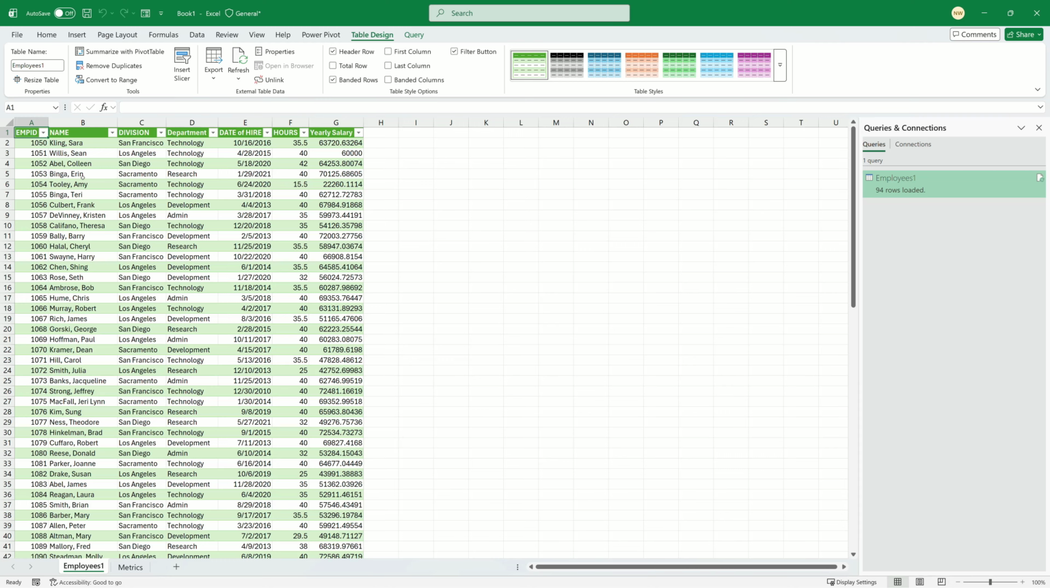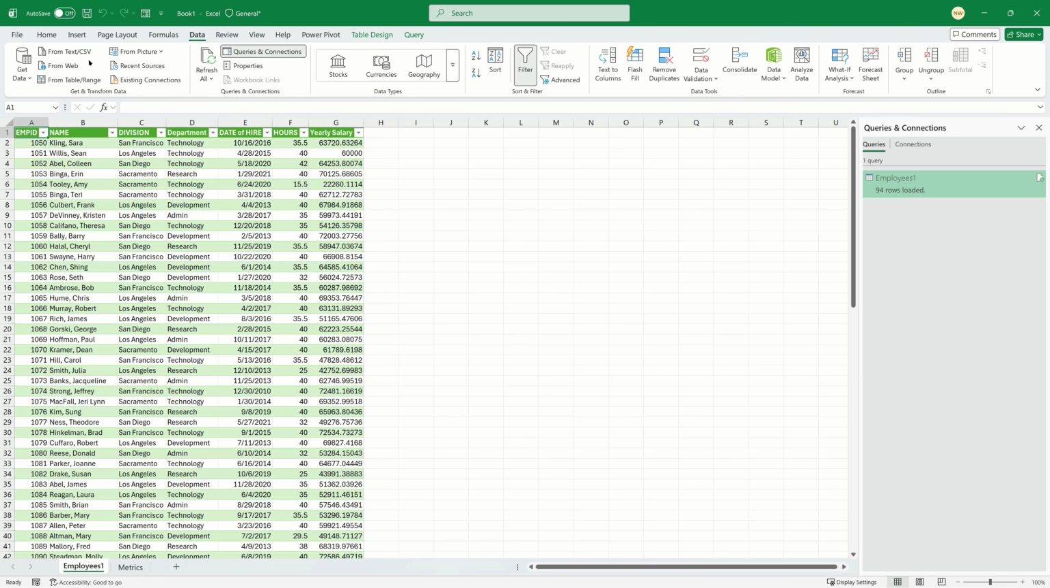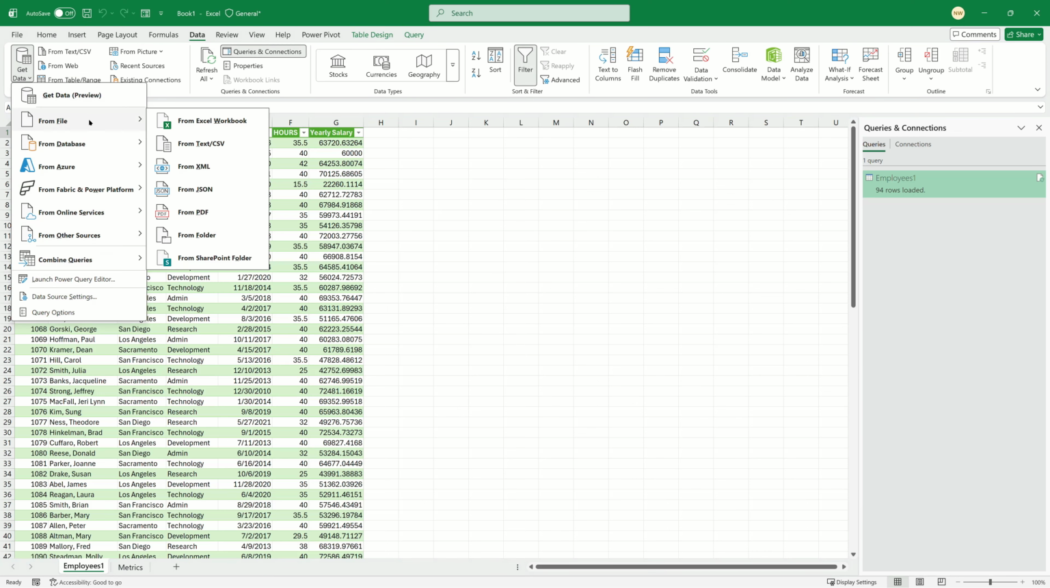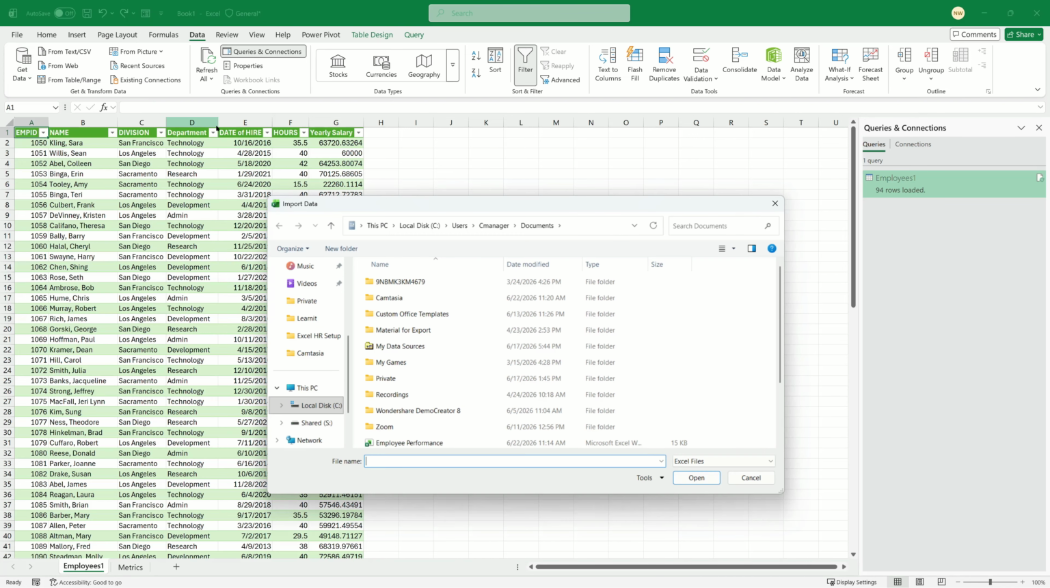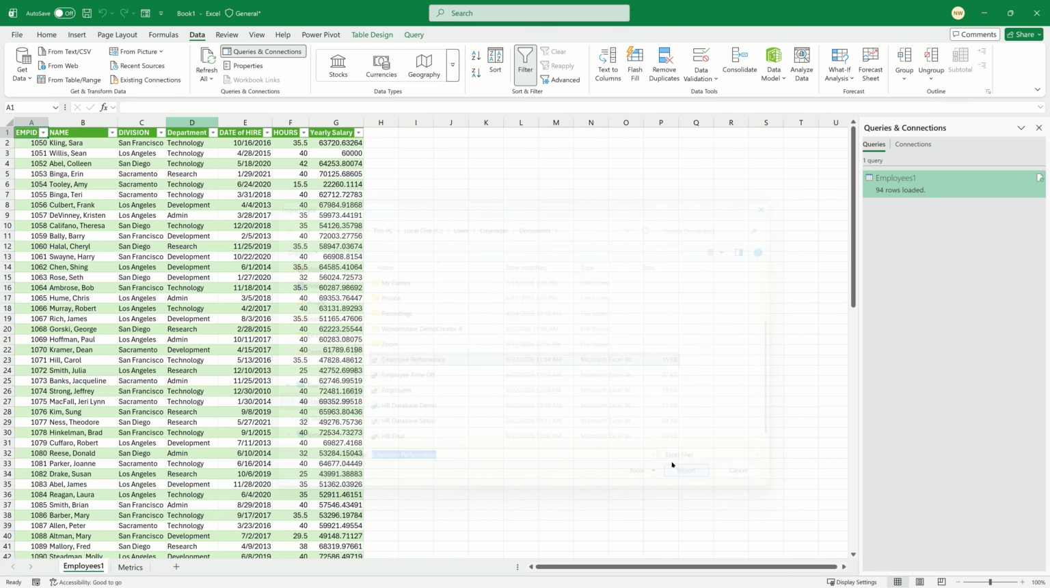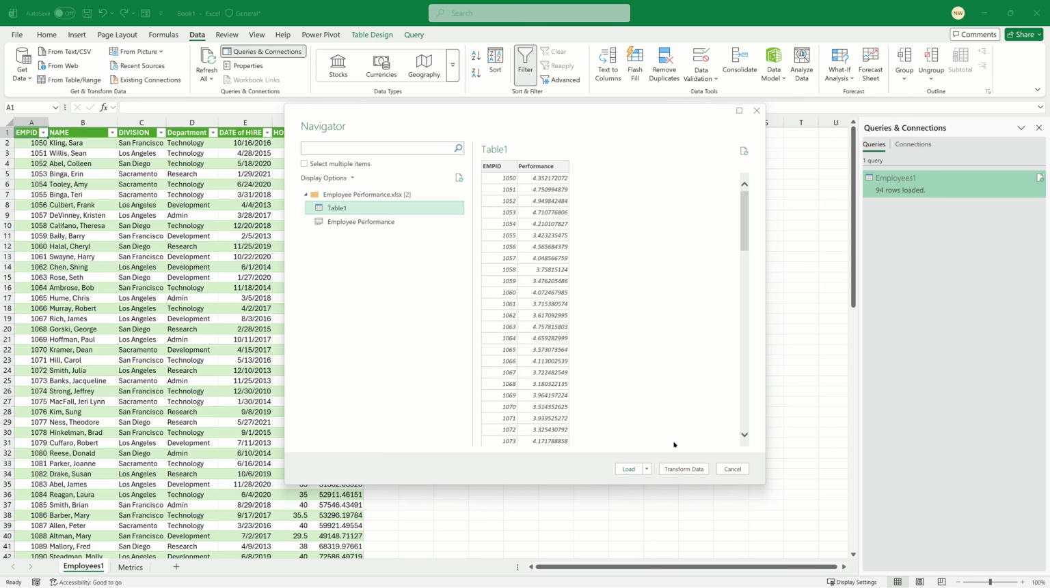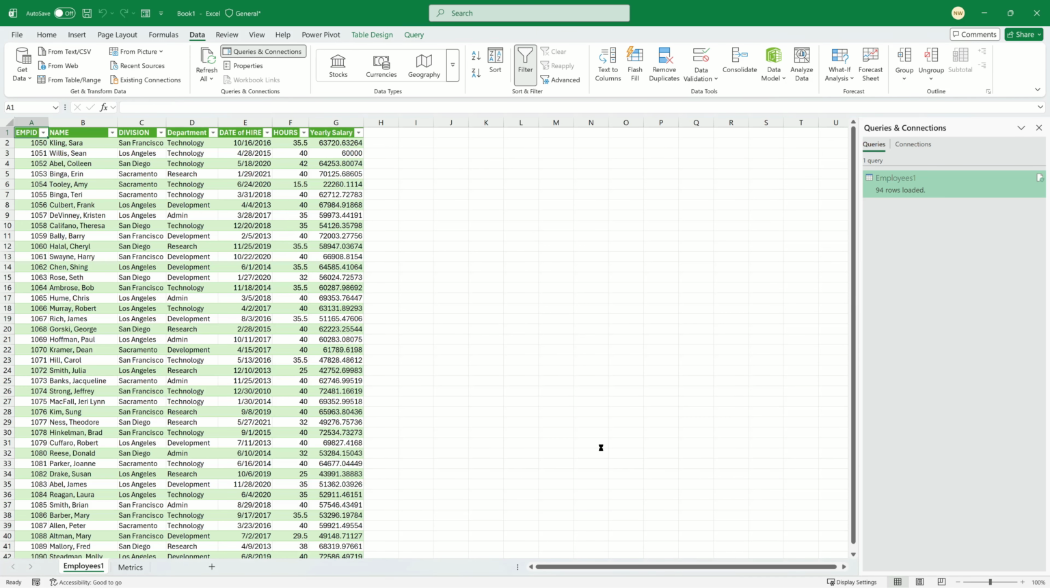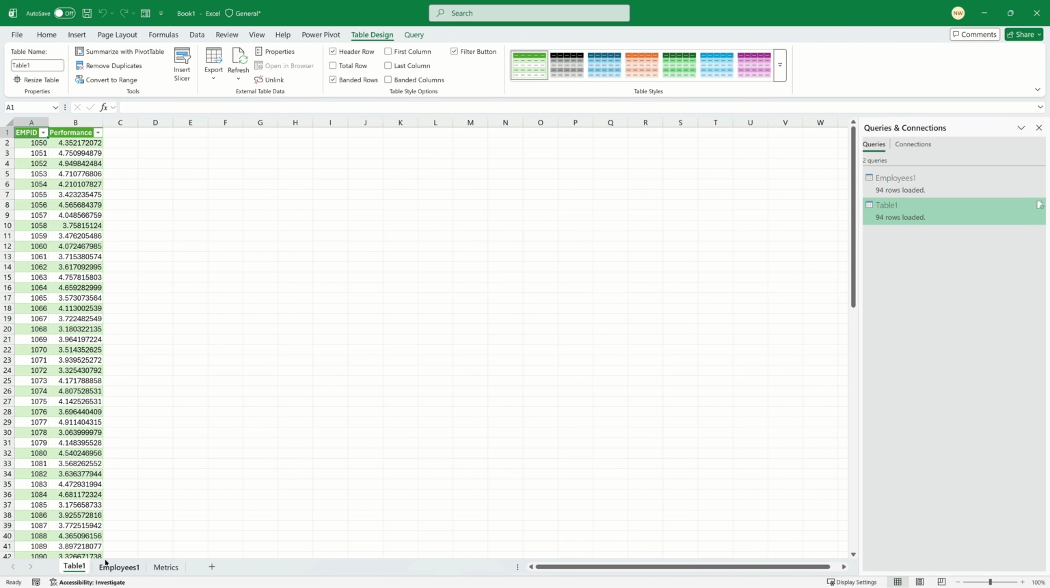I can change these later just to make it more of a robust structure. Right now, I just want to go ahead and get the other 2 files in here. So get data from file, and I'll go ahead and grab the performance, and then the time off. So I'll just pull these in, same thing like I did before. Go ahead and load. So I have the performance and the employees.